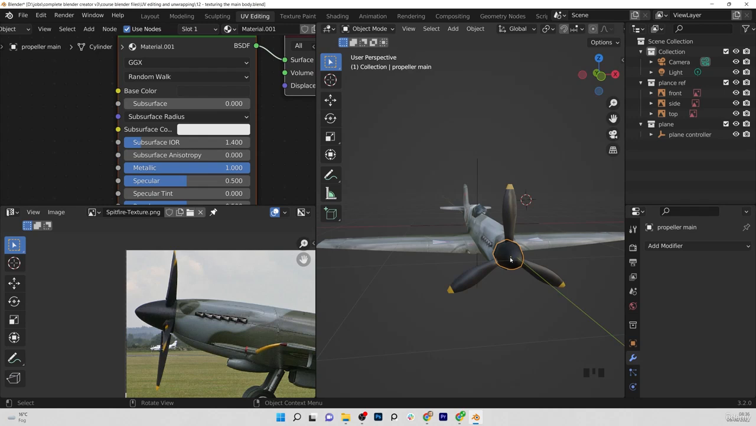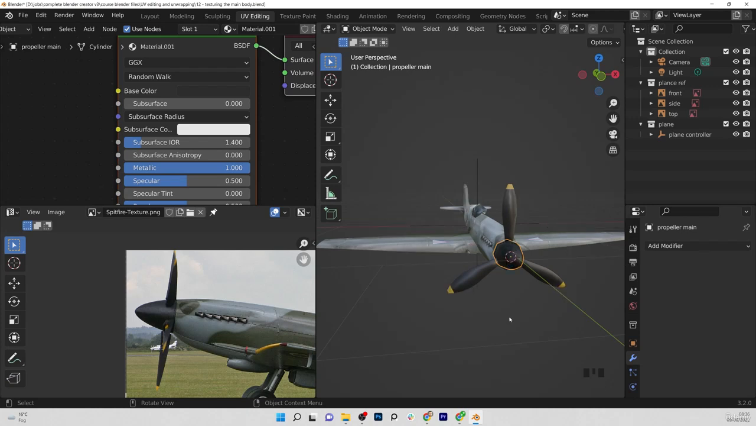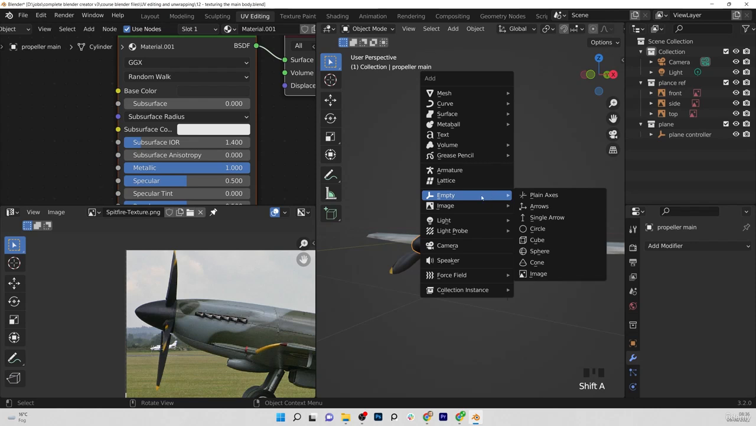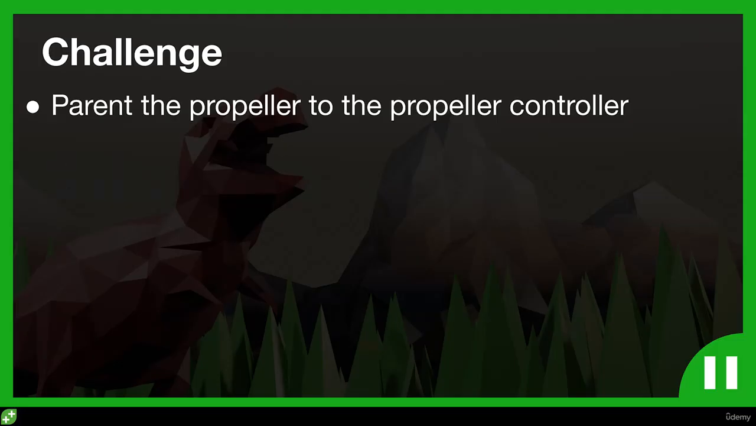So if I select that main body there and Shift S to move my cursor to selected, so it's in the middle there, I can now press Shift A to add a new empty. Let's choose a different one this time, and maybe we'll choose circle, and I'll scale that down slightly. So our propeller controller is in the right position. Now a quick challenge to you then is to set up the propeller so it's parented to the propeller controller. Pause the video and have a go at that.